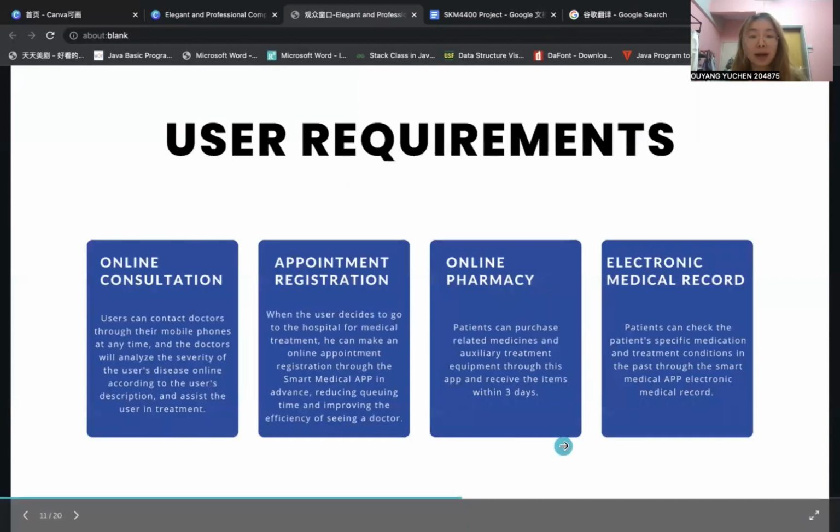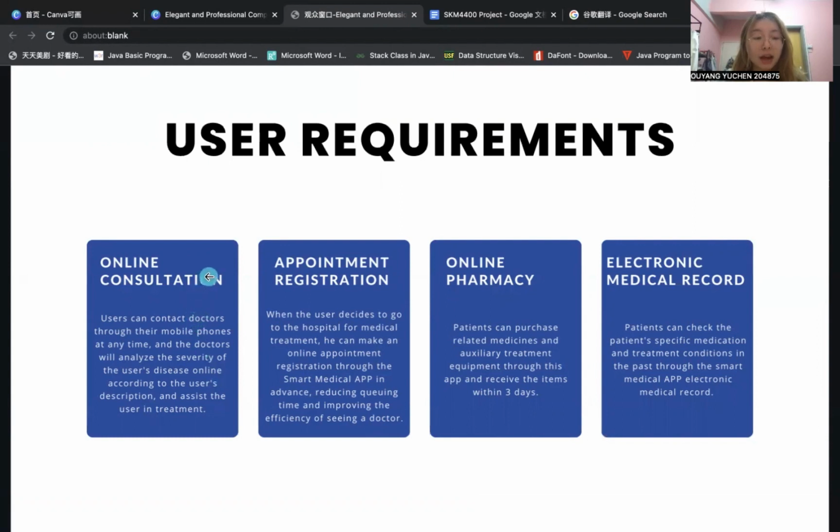And now let's talk about the user requirements. Based on the problems they encountered, the first function they need is online consultation, because users can contact doctors through this application at any time, and the doctor will give suggestions and tell them whether they have to go to the hospital or not.